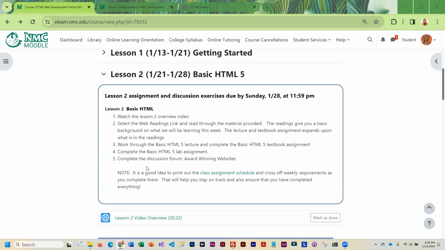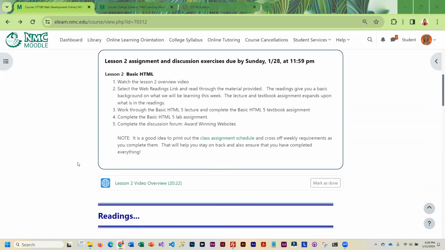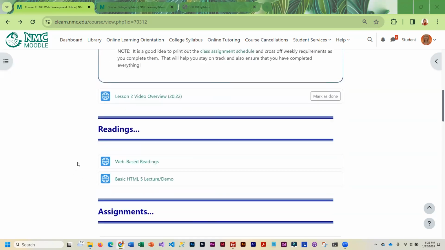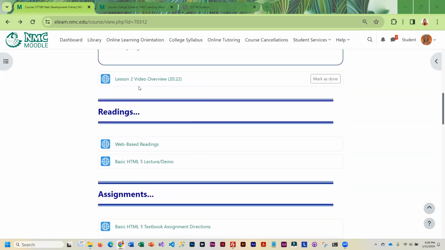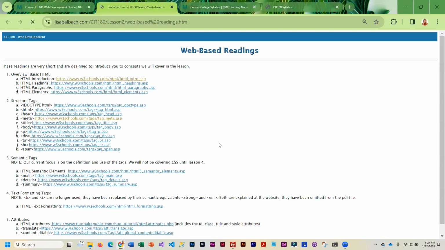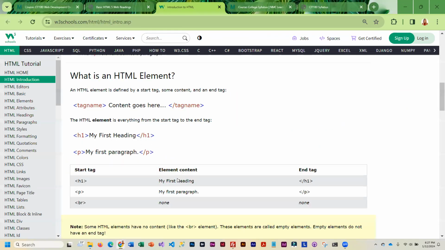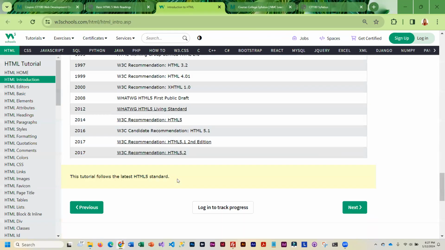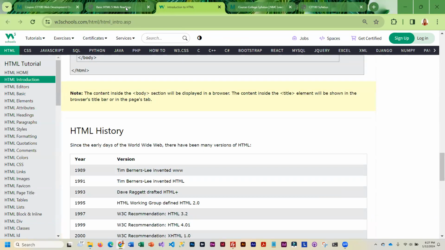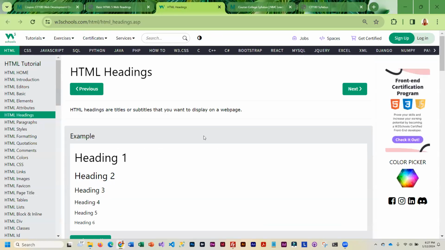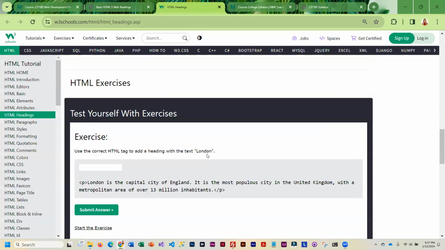What you're seeing this week is pretty typical of how the class is laid out. There's always going to be a lesson overview video. And then under readings, you will have the web-based readings. This is going to look like a lot. However, when you click the links and go to the pages, these pages are short. So even though it looks like a lot, I don't think it's going to take you too long to go through this.